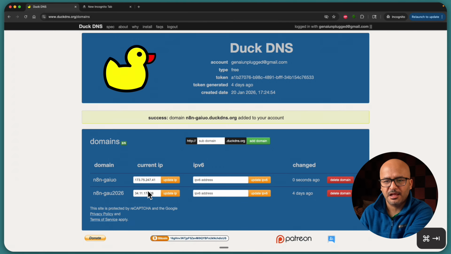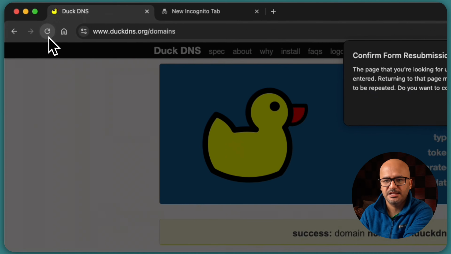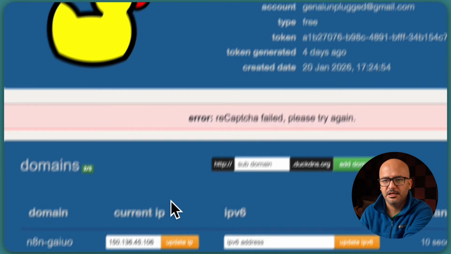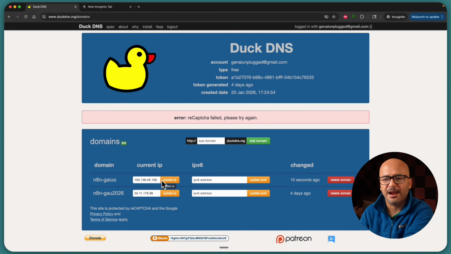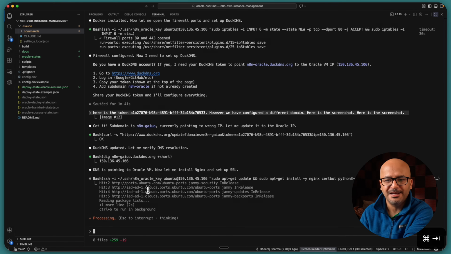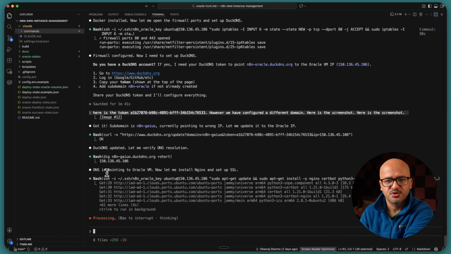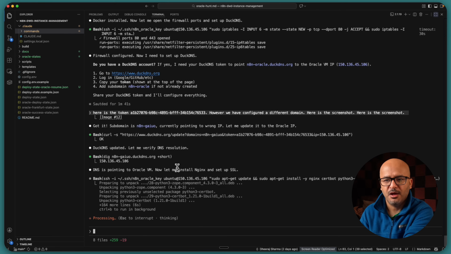Let me update the Oracle IP. Right now it is pointing to this IP. Oh, sorry, this. Let's refresh and see whether it is going to, yes, it has pointed to the right IP now. I hope the DNS starts working. So DNS is pointing to the Oracle VM. Now let me install Nginx and set up the SSL.